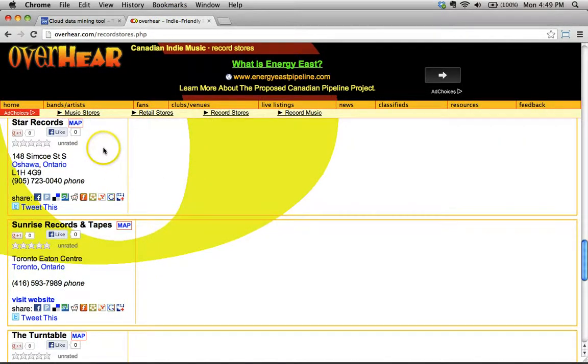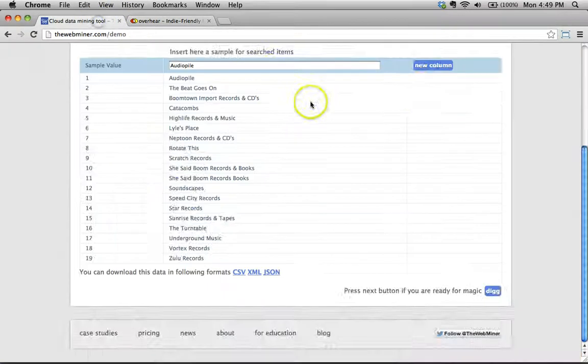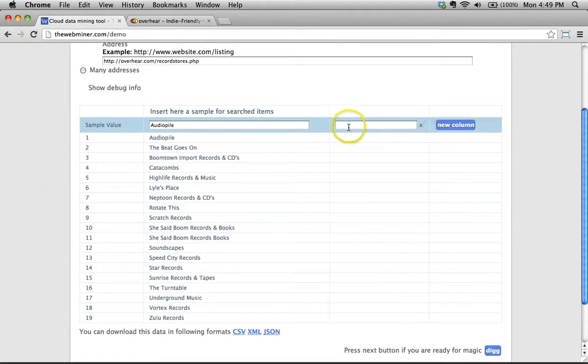What would be good information to have? Well, for me, let's say I was helping to plan a tour for my artist, and I know they were going to visit these different stores. I'm sure it would be nice to get the addresses. So I'm going to go ahead and add a new column here. I'm going to put the address right here.